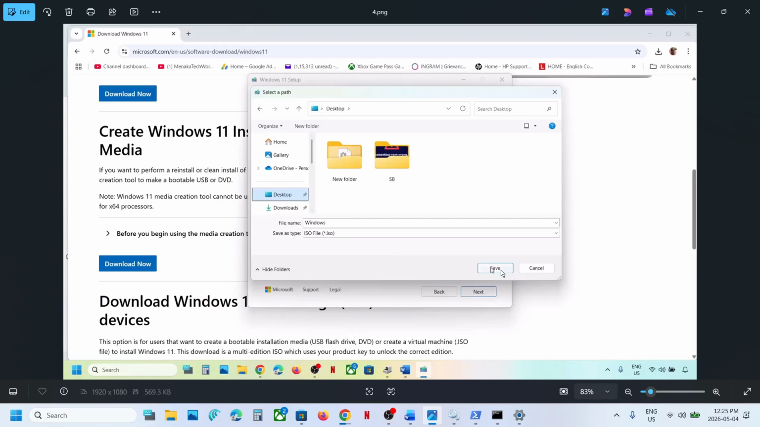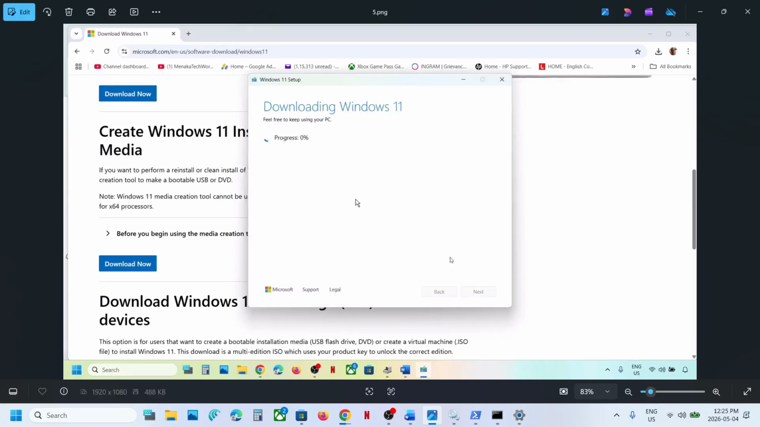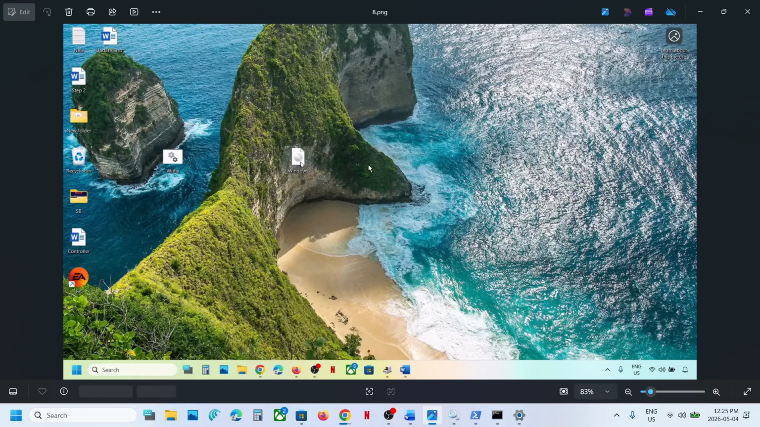You can save it to desktop. Click on save. Let the download complete. This process will take some time. Once done, click on finish over here. Let this close automatically. It will take a couple of seconds or maybe a minute to close. Once closed, go to desktop. Make a double click on Windows ISO file.